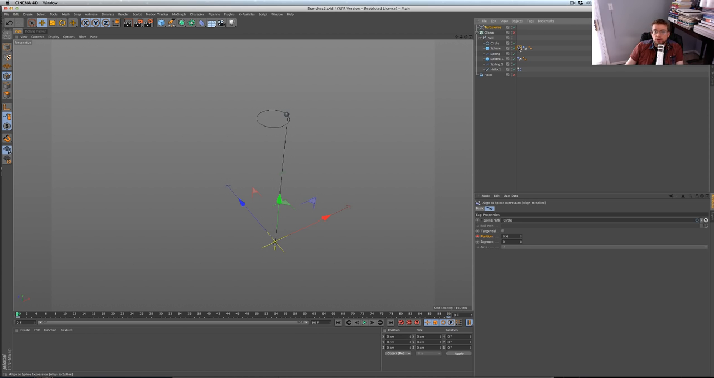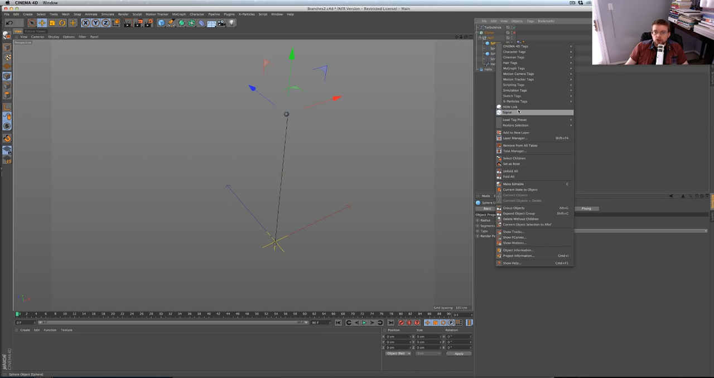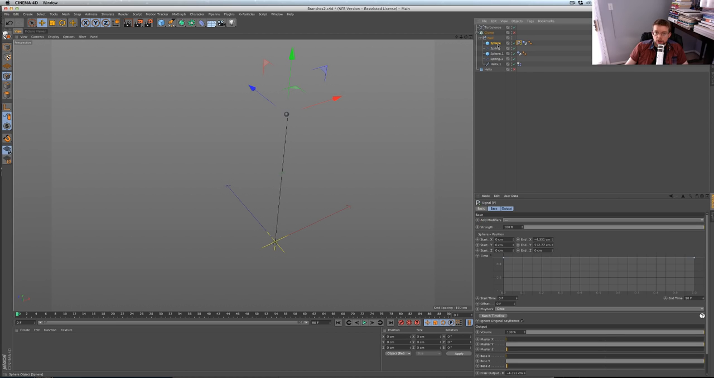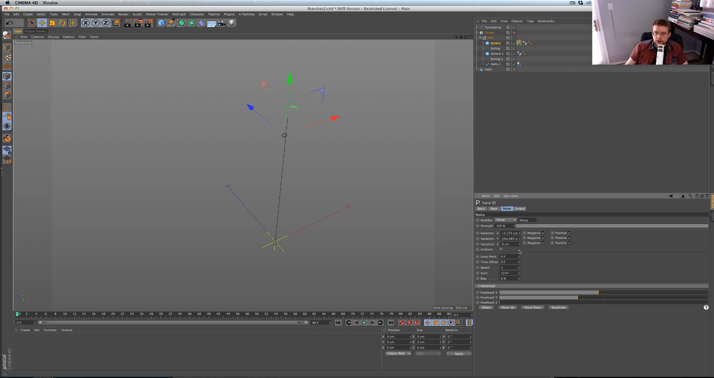Heck, why don't we just use Signal? It's easy enough to bake it. So I'm going to grab this top circle, and I'm going to add a signal tag, Greyscalegorilla Signal tag. Throw on the current position on the sphere. I want to add some random noise on top of that.